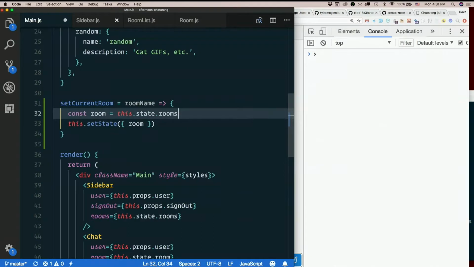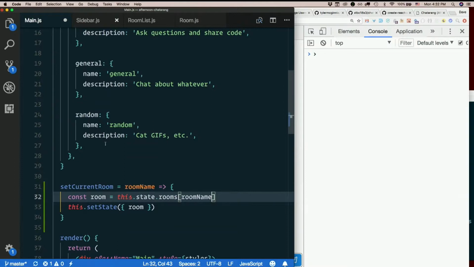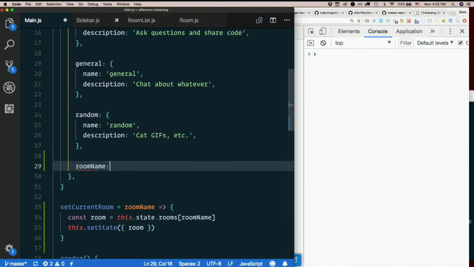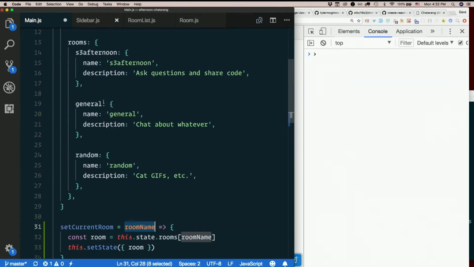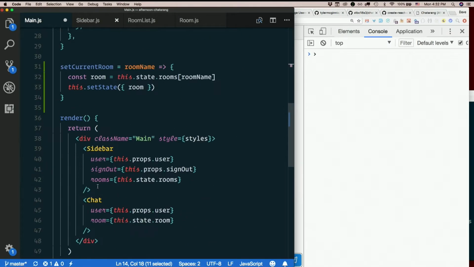Square brackets. Room name. Not dot room name, right? That would actually look for one called room name, which is not what we want, right? Room name is going to be a variable holding either S3 afternoon, general, or random. So if I go to this.state.rooms, square bracket room name, that'll return me the room in question. And I can update state with that one, and let's see what happens.